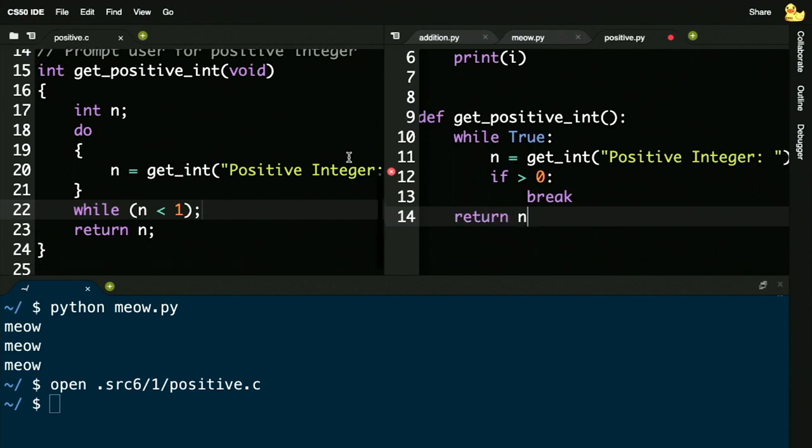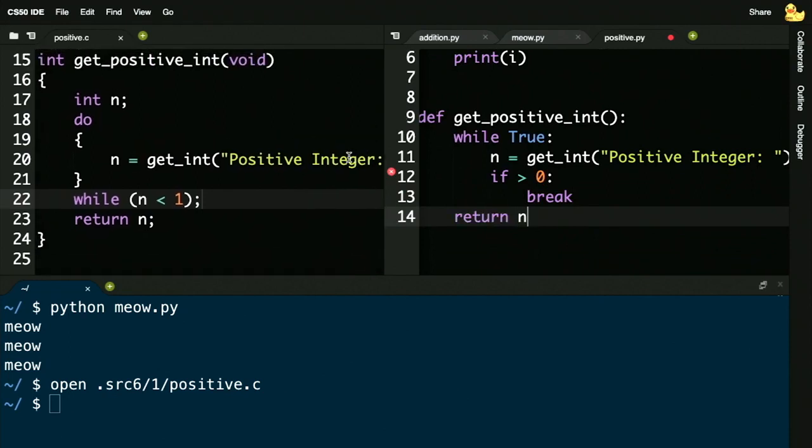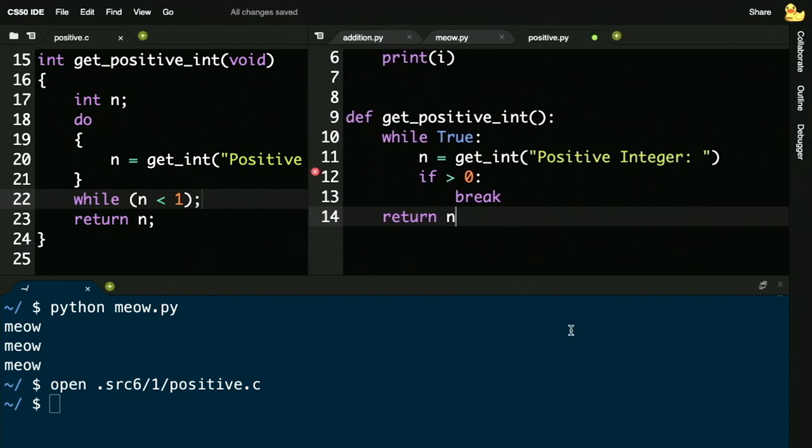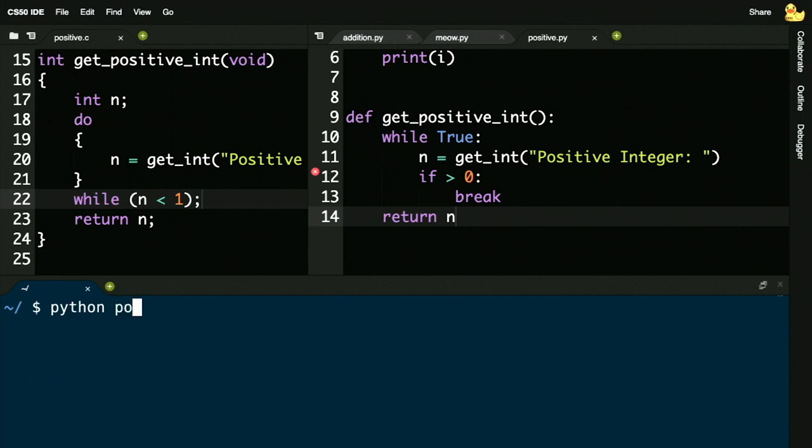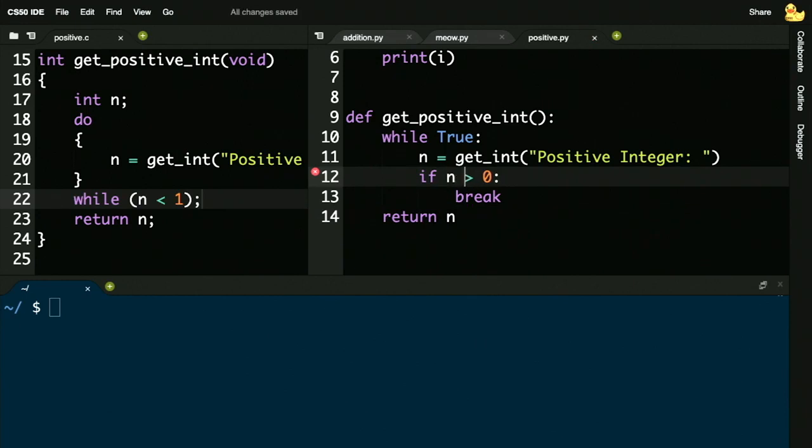So notice in C on the left, I did this do while thing. I had to declare n outside of the do while loop because it had to be outside the curly braces to be in scope. But in Python here, notice what I'm doing here is actually a little bit different. And did I screw up? Oh, yes, I did screw up. OK. Ask the actual question, if n greater than 0.